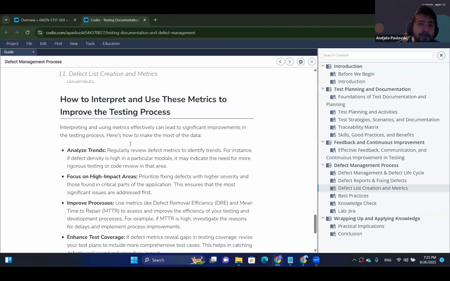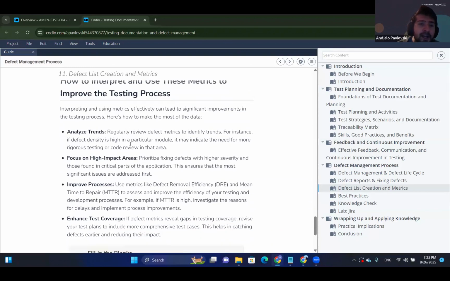How to interpret and use these metrics to improve the testing process. Again, this is more related to test management. So you want to basically analyze trends, review defect metrics to identify trends. If you have a high defect density, it might say that you need a lot more testing or better code review. You want to focus on high impact areas, so first, the ones that are most crucial to the product.